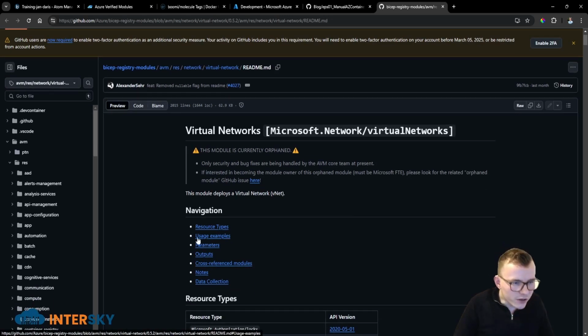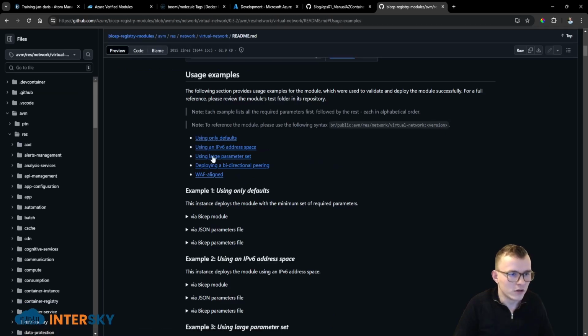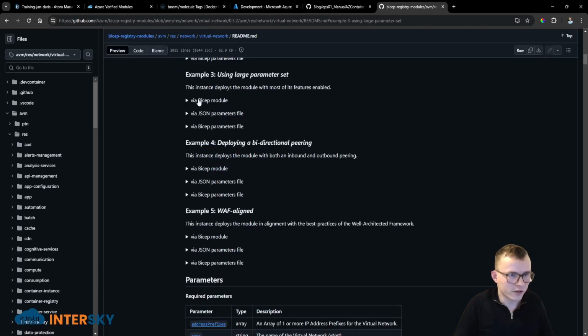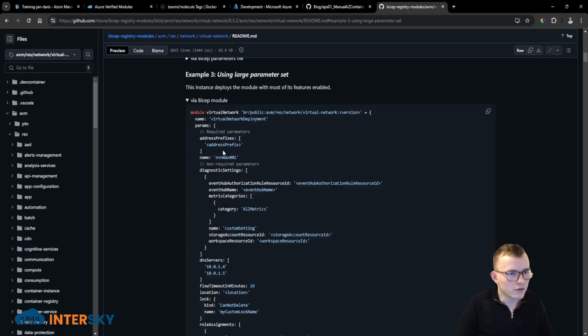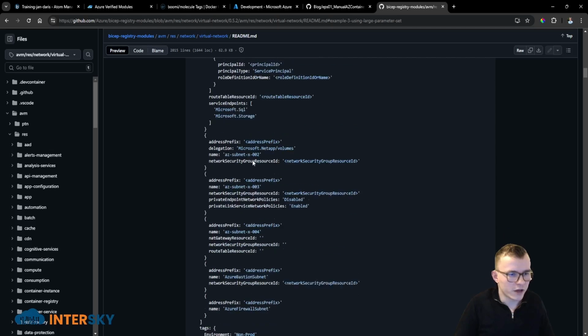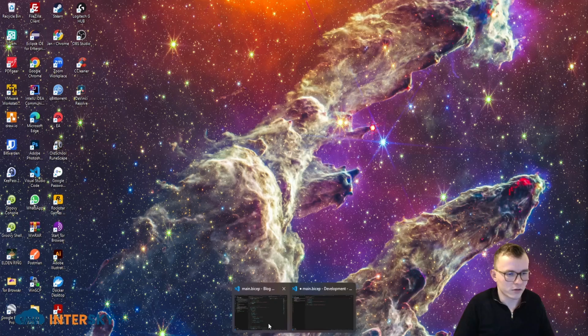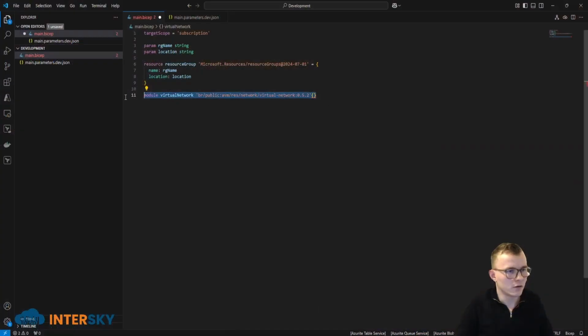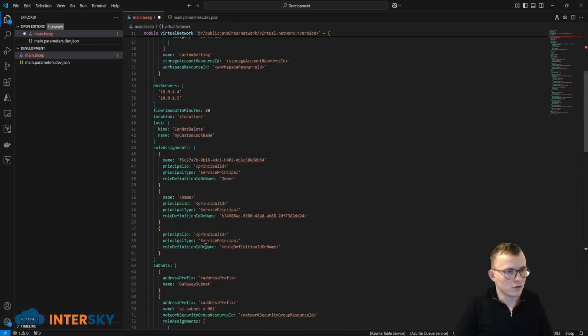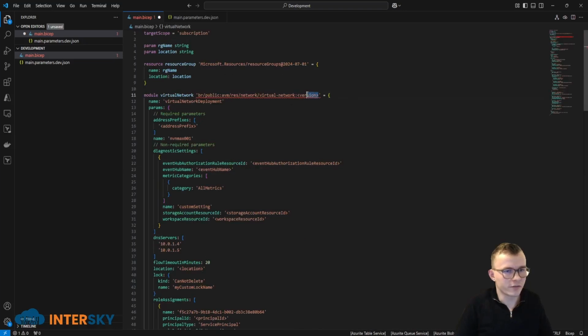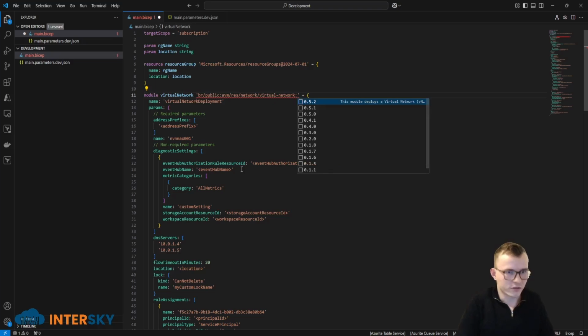And what is handy is that you have usage examples over here. So, for example, you have both a Bicep implementation, a JSON parameter file, and a Bicep parameter file. So you can see here, and we can actually copy that, place it into our implementation. As you see, we now retrieve a lot of different information about that specific module. Let's select the version again.